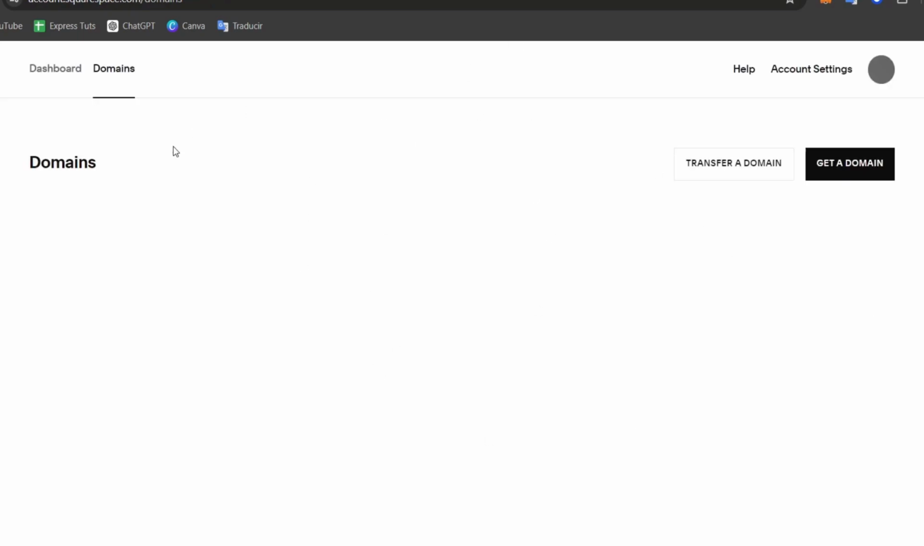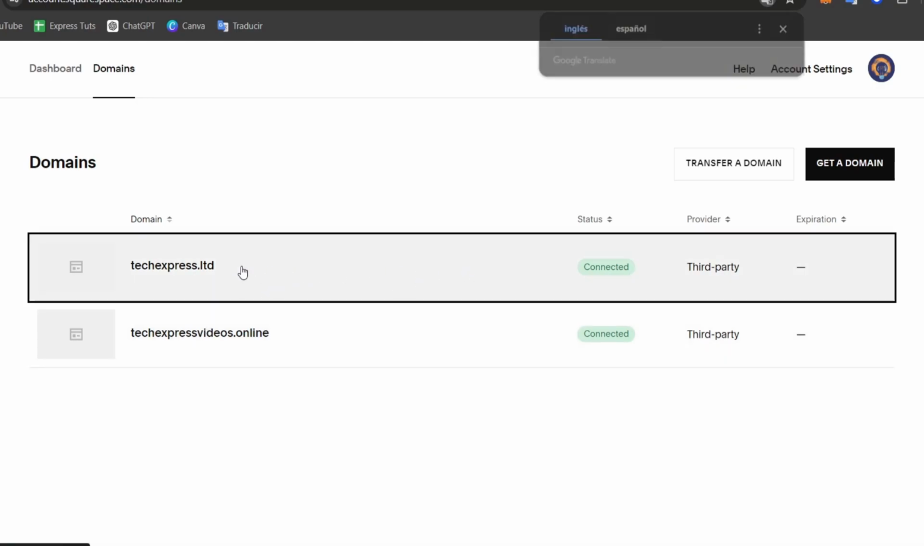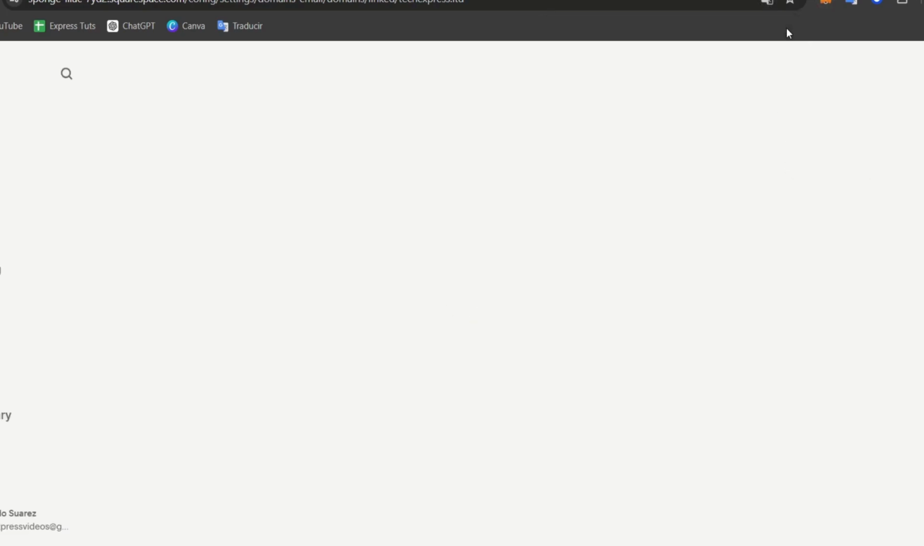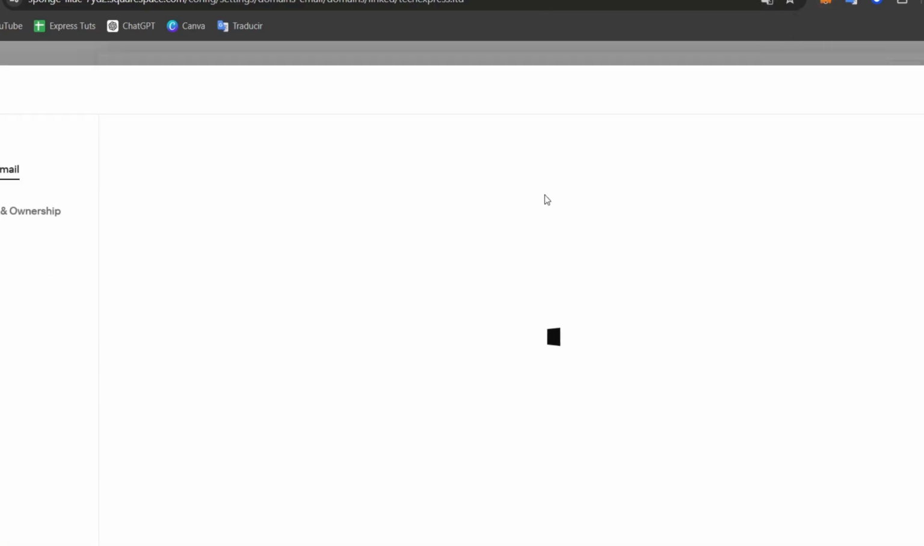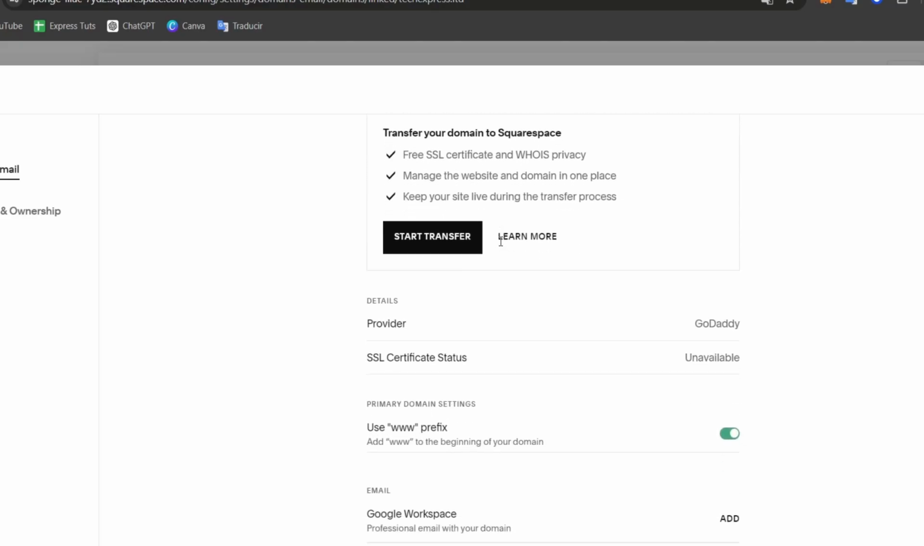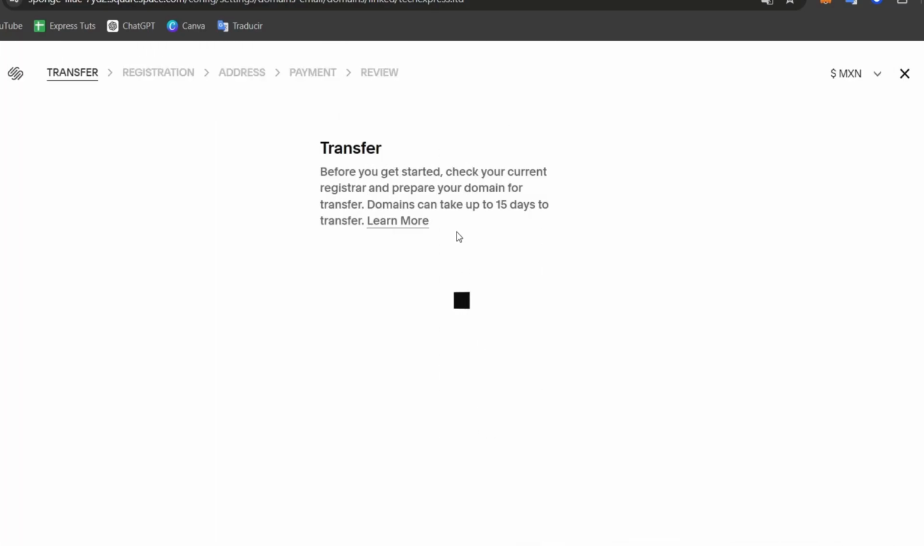And here it should be appearing. Once you check out the actual domain that you have just, let's say, purchased, I choose this and I go for manage domain settings. Inside my domain settings, what I want to do is to have access to the DNS records. Inside here, what you can do is to check out the settings, the domain and the email, and choose the option that says start a transfer. So I choose the option that says start transfer.